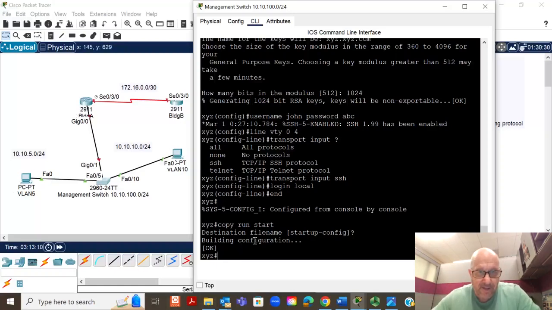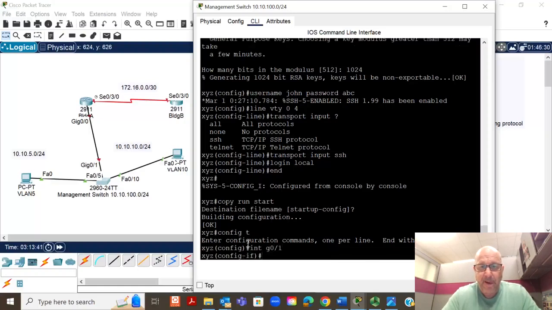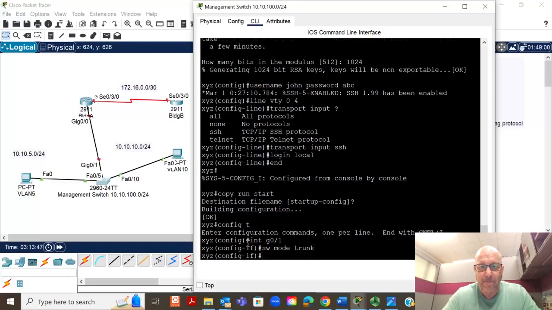Now, there's one last thing I forgot to do on the switch, right? You see this gigabit port right here, gigabit 0/1? This is a trunk port. A trunk port is defined as a link that can carry traffic from more than one VLAN. And so we have to configure the gigabit 0/1 port for trunking. And to do that, we type the command config t, go to that port, interface G0/1, and type the command switchport mode trunk. That's all you need to do on that port.